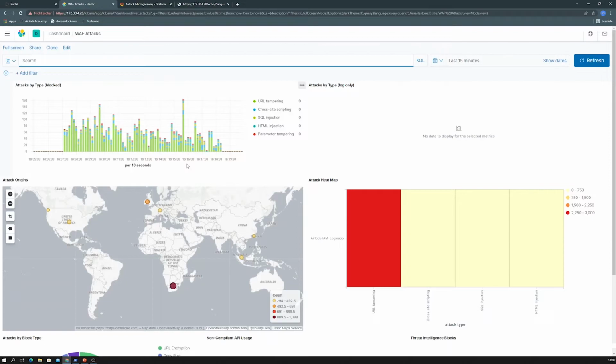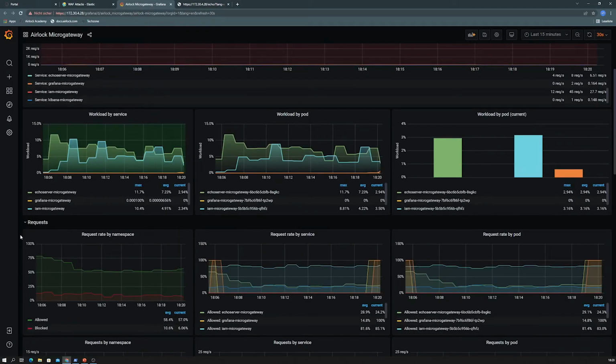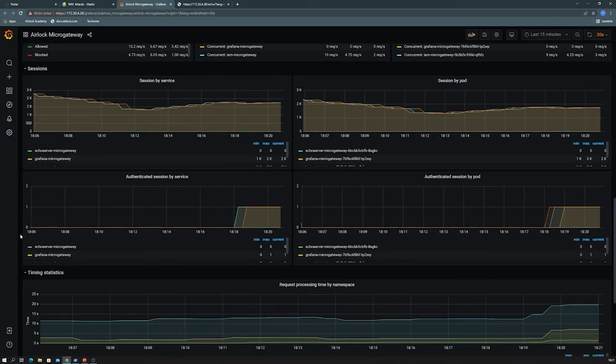Now let's switch to the Grafana app. The Grafana dashboard displays metric data from the pods running in Minikube. The default dashboard shows metrics of workload. Here on the top part for each service and pod. Then we see request load for each service and pod. And if we scroll down a bit, we see session statistics for each service and pod. And on the bottom, some timing statistics in percentiles to quickly determine where processing time for a request is being lost in a service or pod.